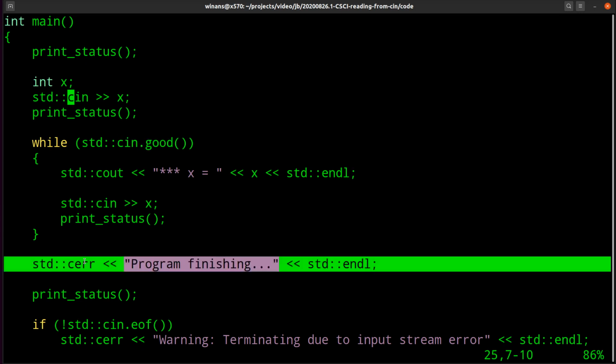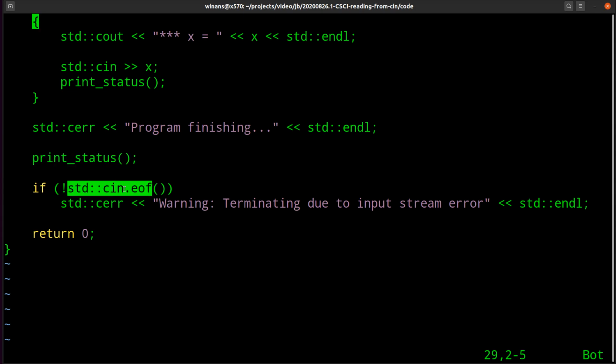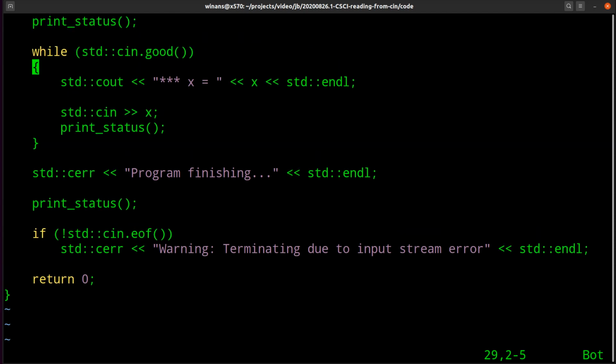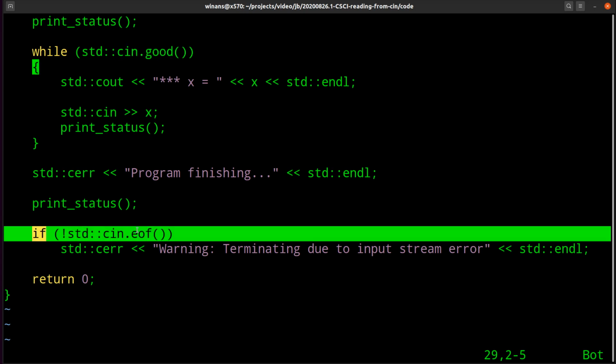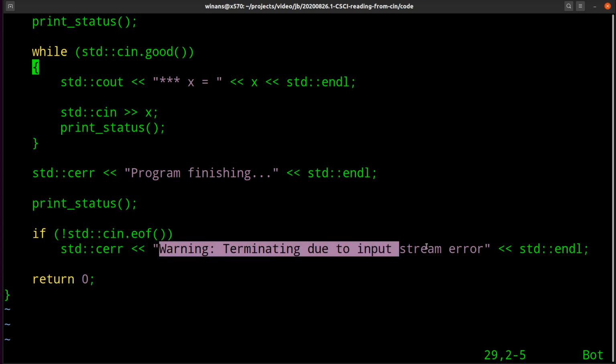When the whole program is done, I'm going to print out a message that says, hey, the program is finishing. I'm going to go ahead and print the status out one more time. Then I'm going to ask, did I end for a reason other than hitting the end of file? Well, if I am not good, okay, the while loop ends because the status is not good and it's not EOF, then we know for a fact it has to either be in a bad state or a failed state. And it would be useful to let the user know that the program did not end correctly.